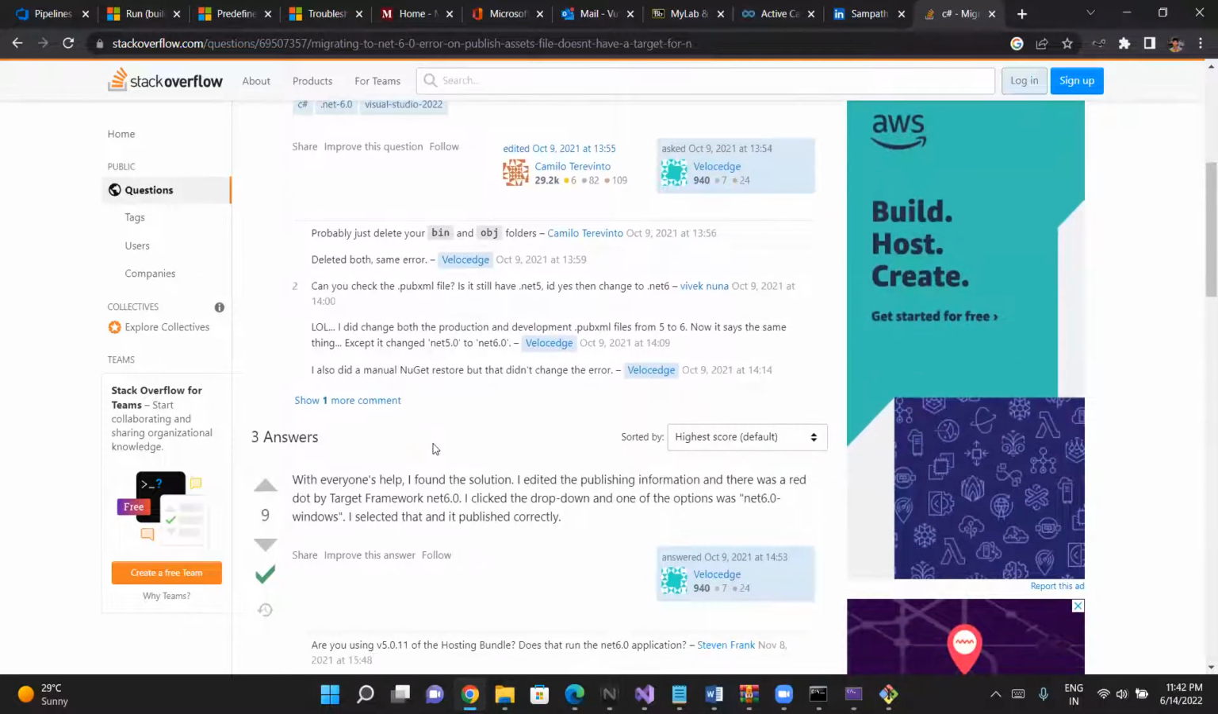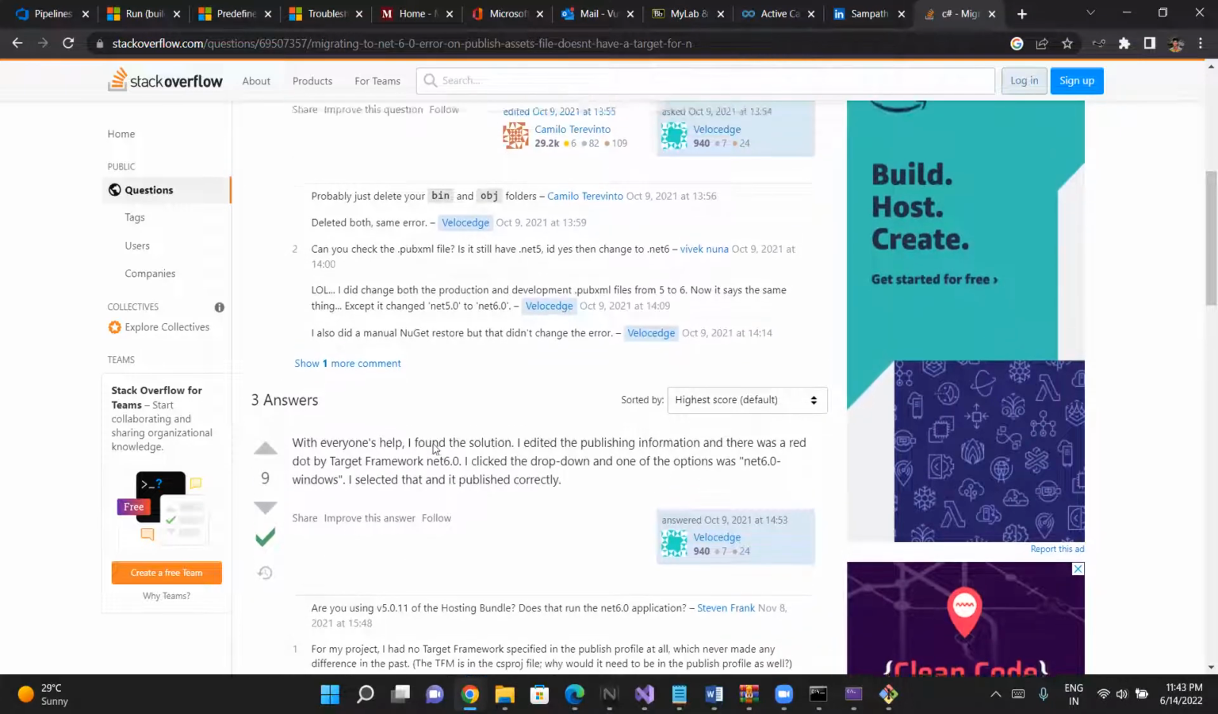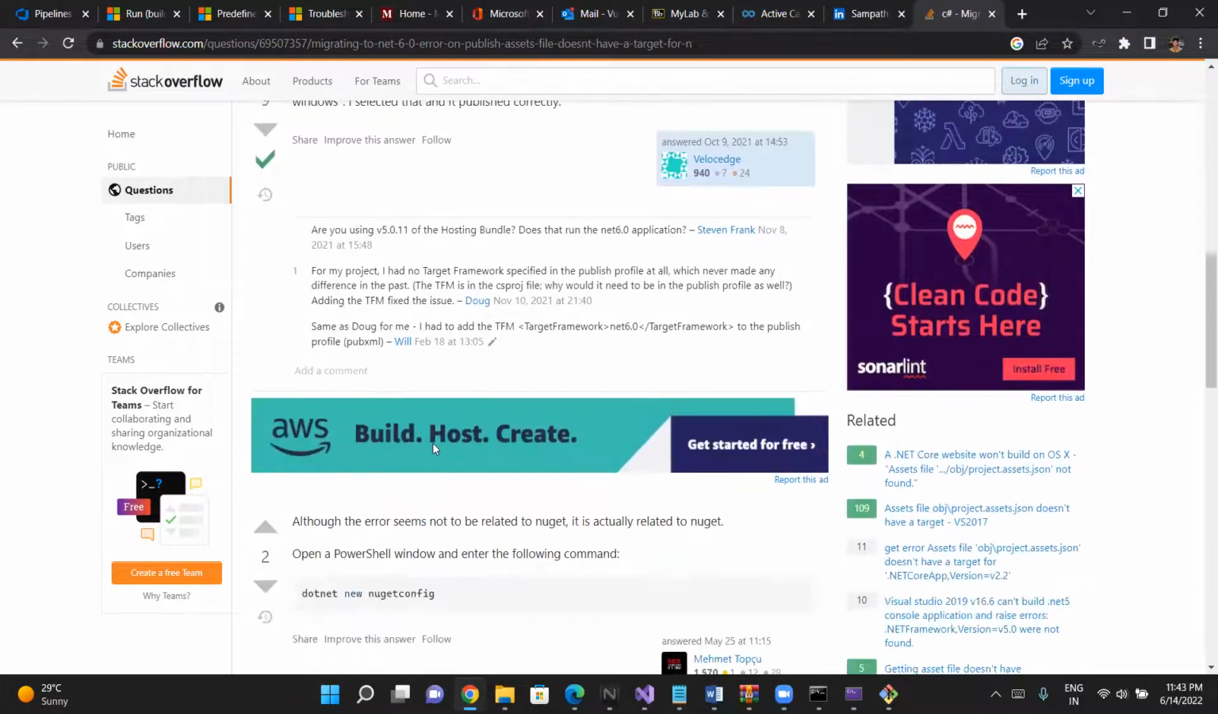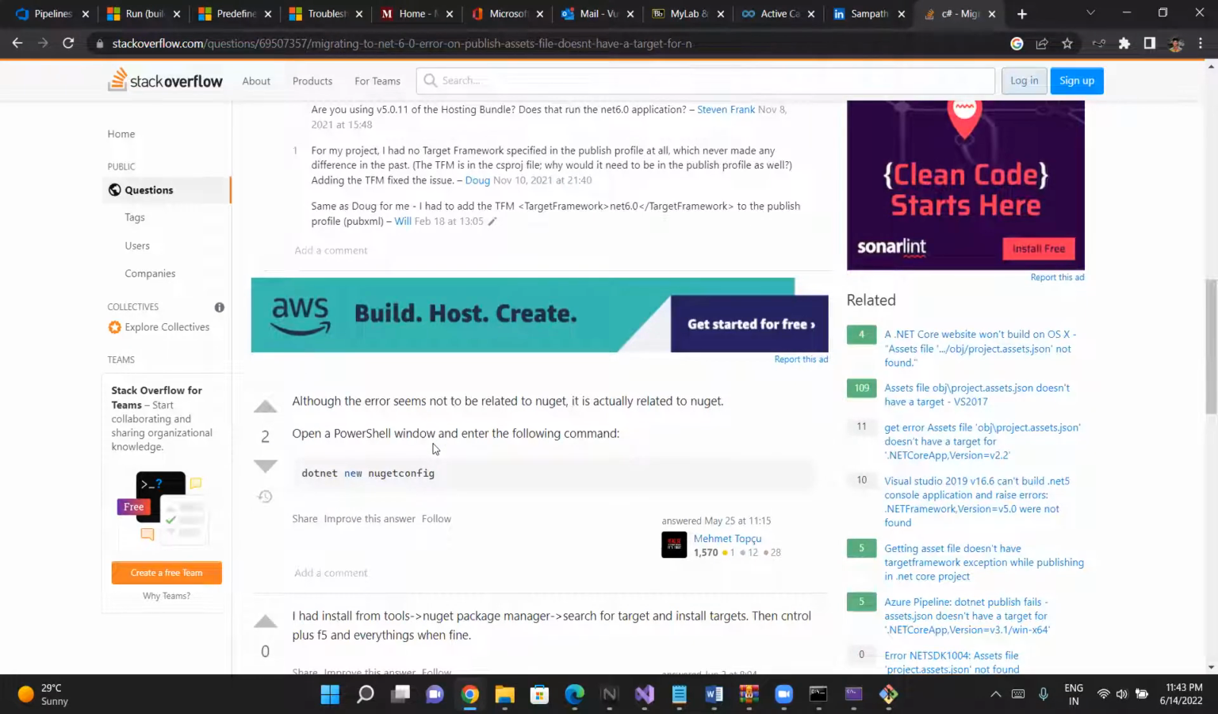I edited the publishing information and there was a red dot by a target. Publishing information, huh? Yes, come down. This is something related to the application. Okay, it's not that you will have to resolve this error. You can also reach out to your developers. Whenever you're working as a team, you can reach out to them and tell them, because this is the error that you're getting from the code, right? So you can reach out to developers and they'll help you rectify it. But right now we can go ahead and do that.